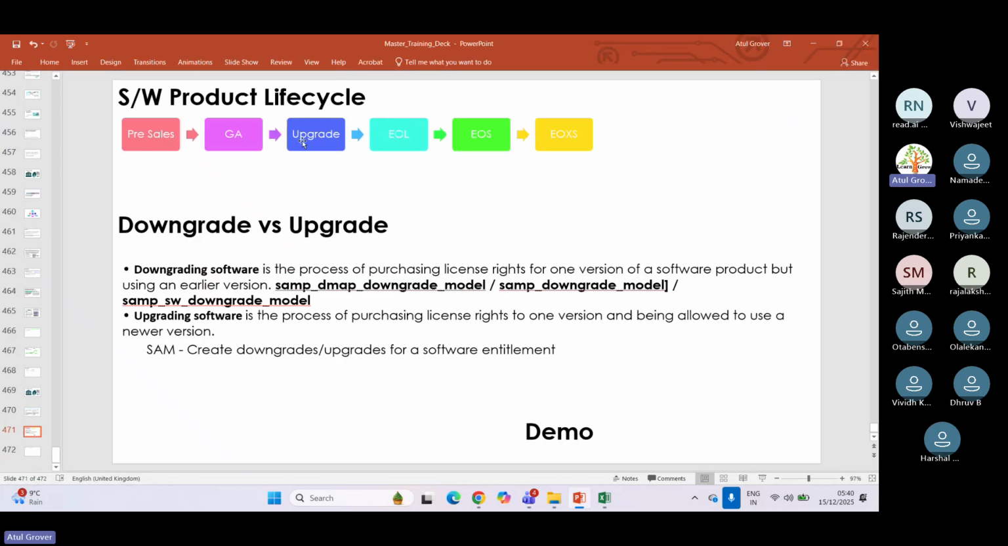Then upgrade. As you are progressing, the publisher is progressing, they start upgrading the instance, start upgrading the softwares. ठीक है.